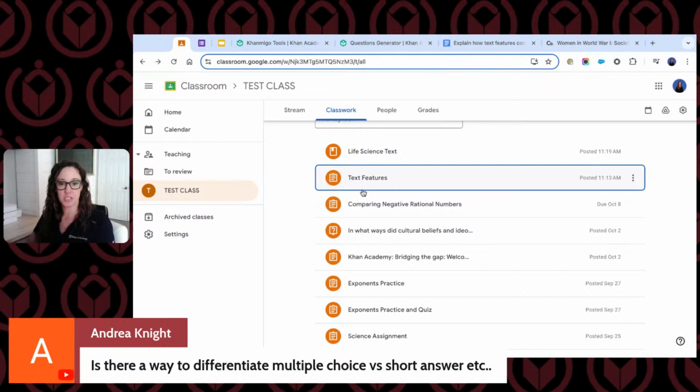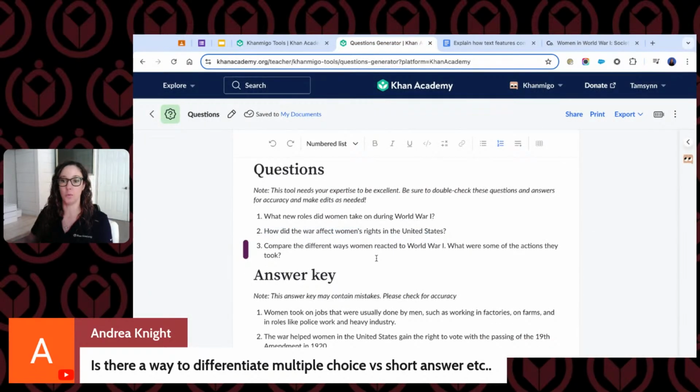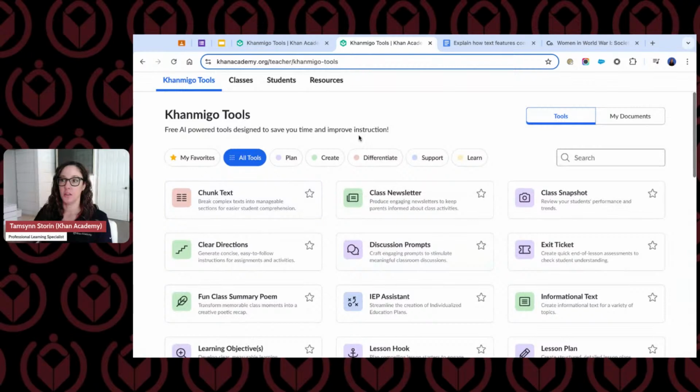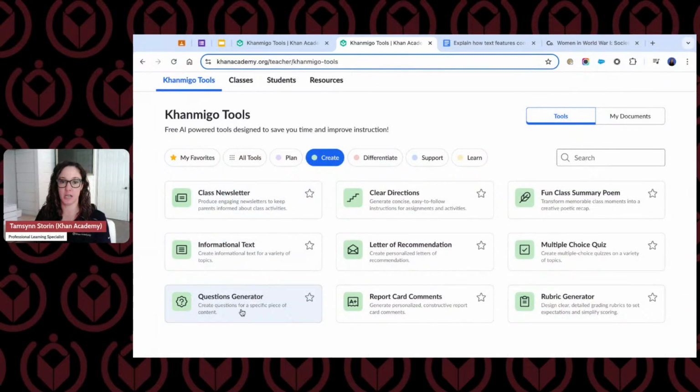Is there a way to differentiate multiple choice versus short answer? That's a good question. So when you are in here, in Create, we have the question generator, and those are based on a specific piece of content. So that's based on that text that I put in.